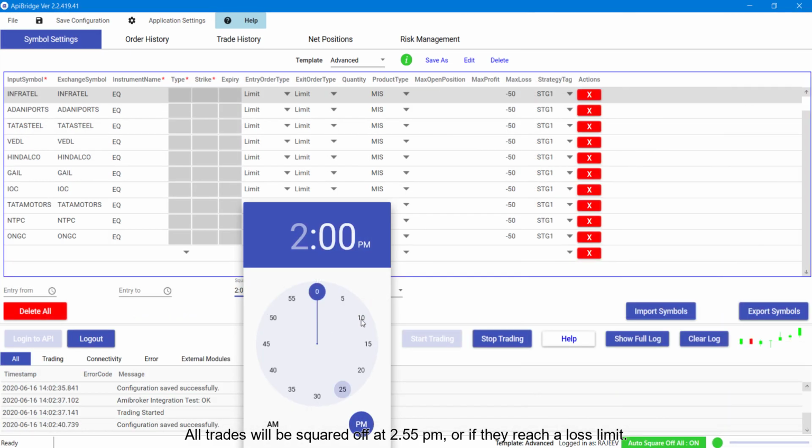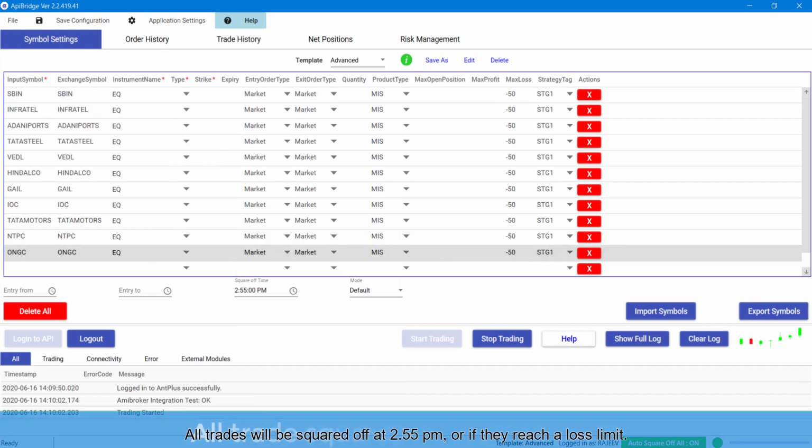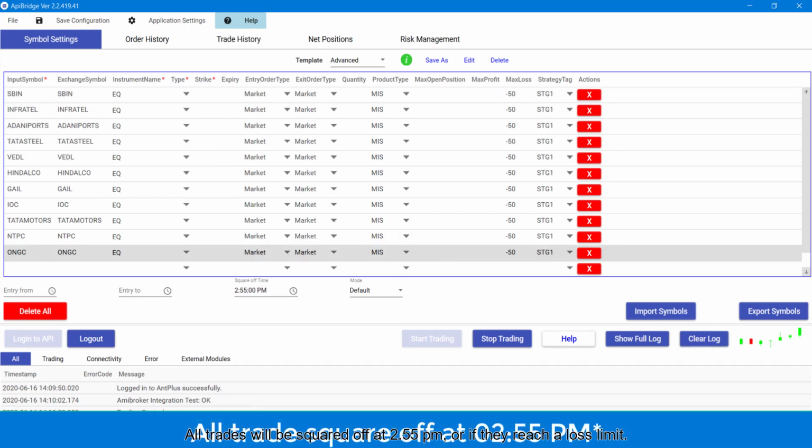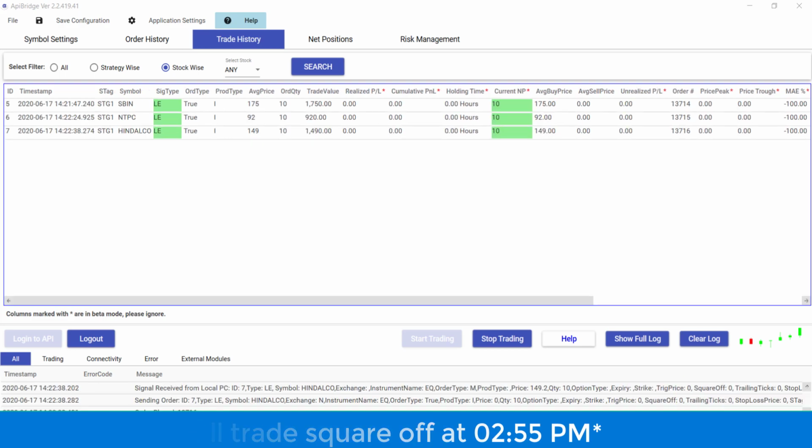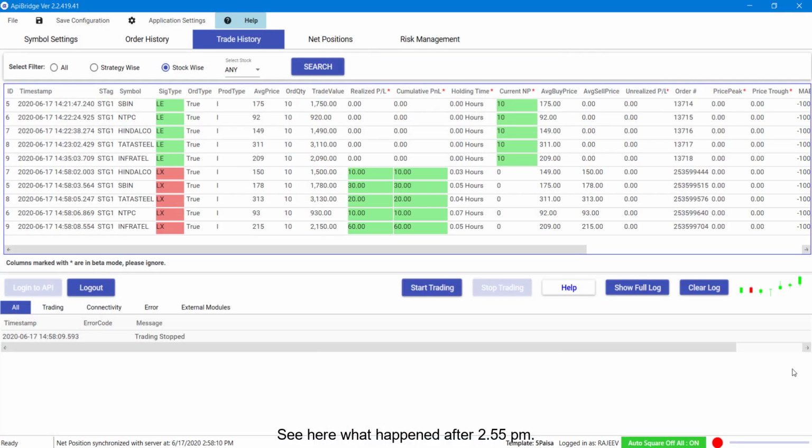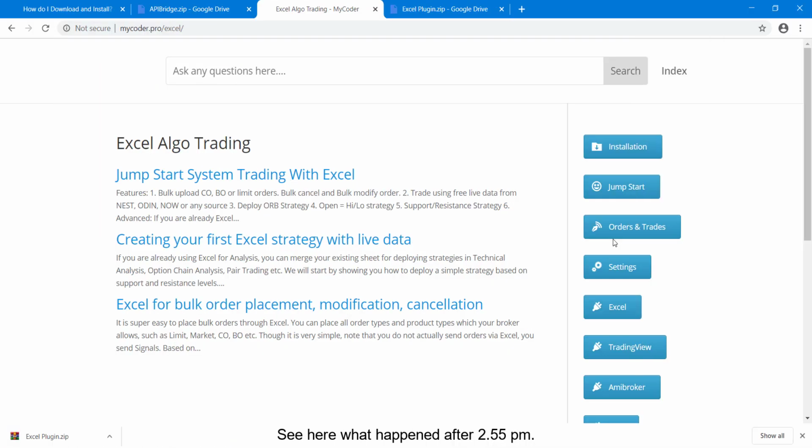All trades will be squared off at 3 p.m. or if they reach a loss limit. See here what happened after 3 p.m. For other setups in Excel Algo Trading, please use our help manual.